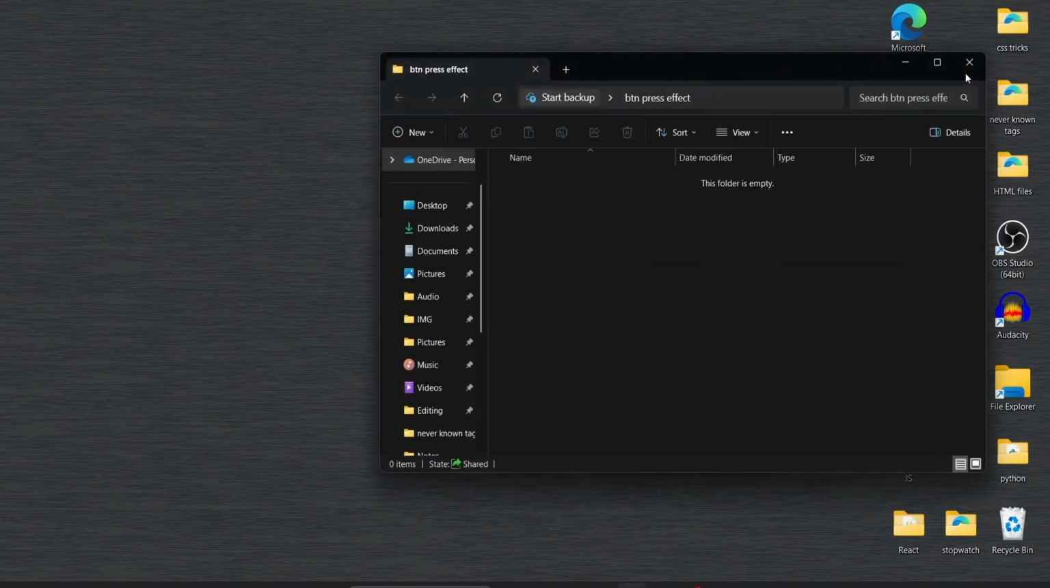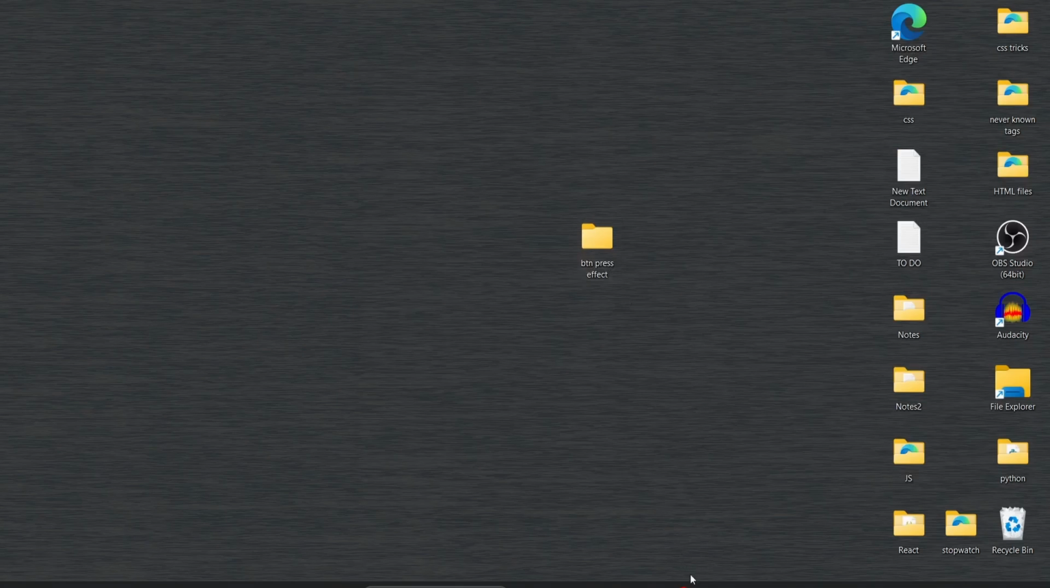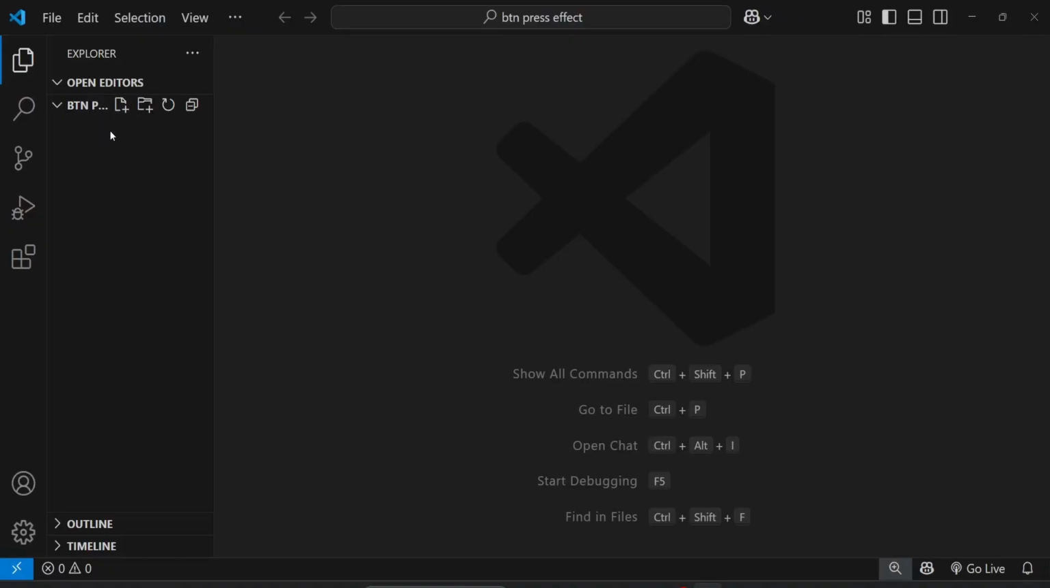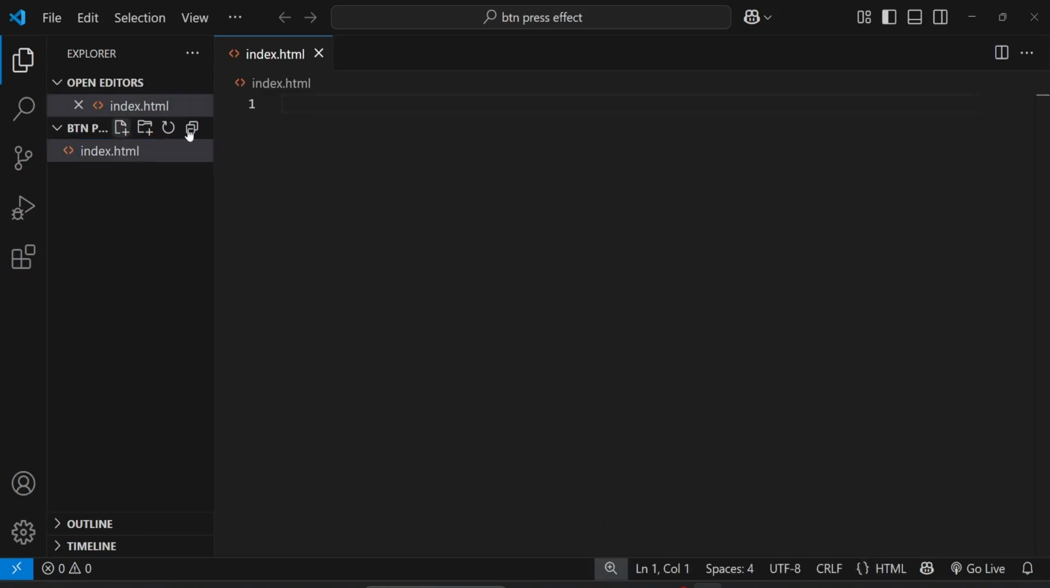It is an empty folder. Now I'm opening this folder in VS Code. I already opened this folder in VS Code. I'm going to create a file inside this folder, index.html. I can give any name.